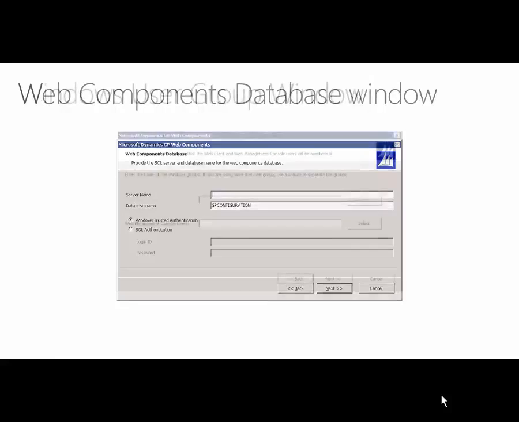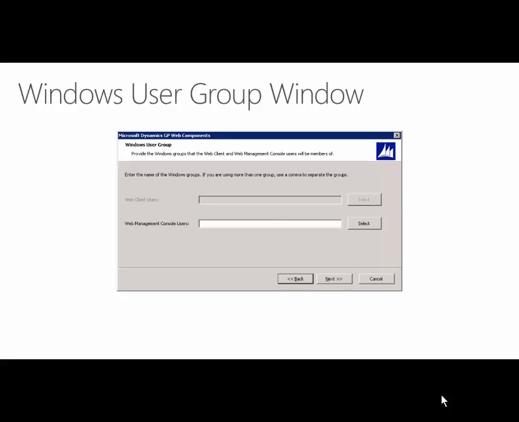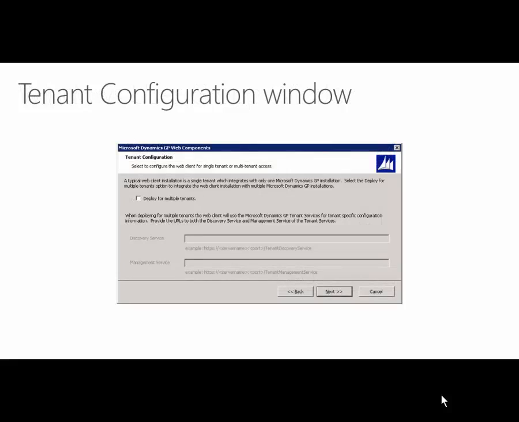Once you supply those creds and the information, you're taken to the Windows User Group window. For us, since we only chose the service-based architecture pieces, we only get the bottom half, which is the web management console users. And this would be users or groups that need access to the web management console. So these would be your administrators that you'd want to have access here. Once you've entered that information, and if you had multiples, separated them with commas, you'll hit next here, and you're taken to the tenant configuration window.